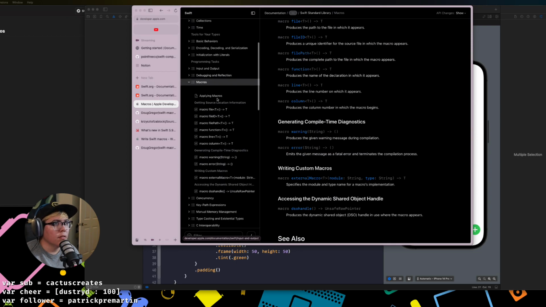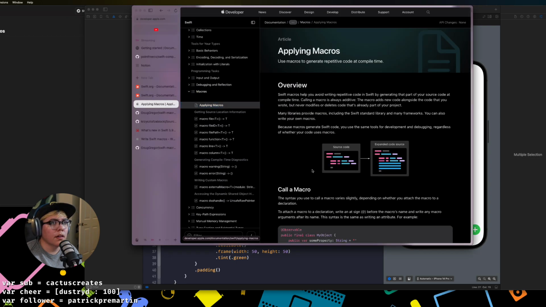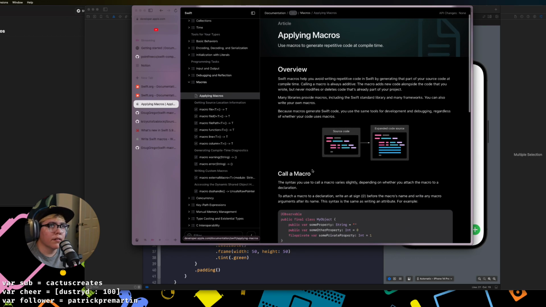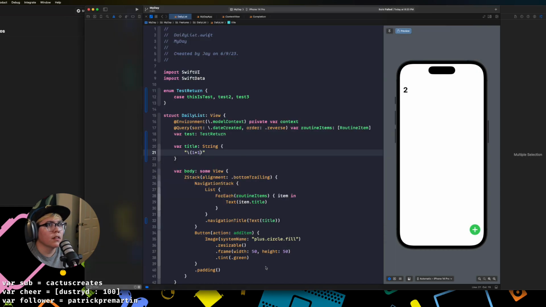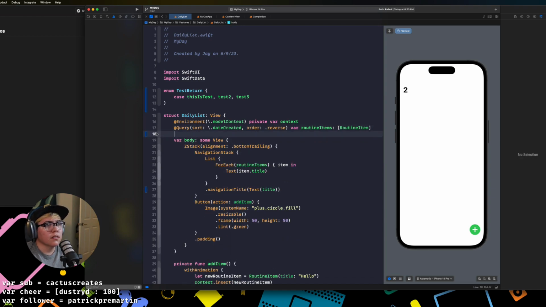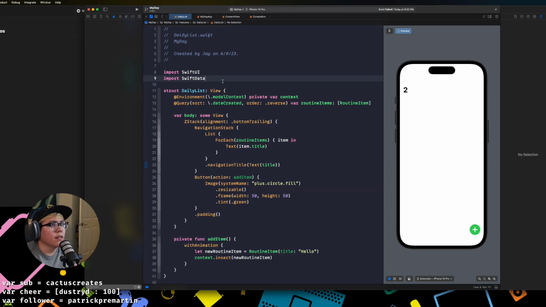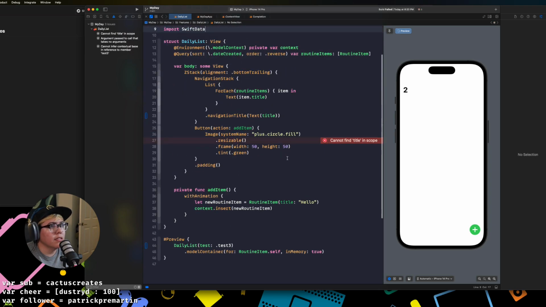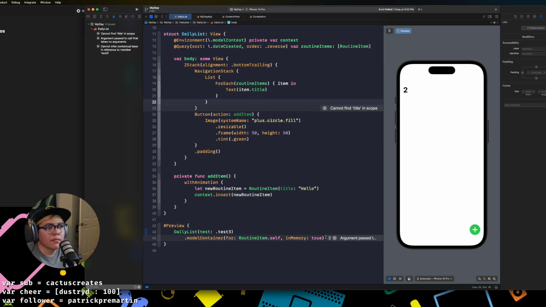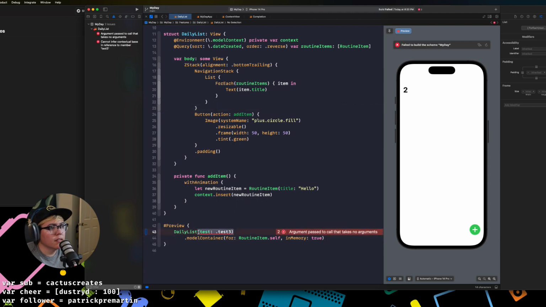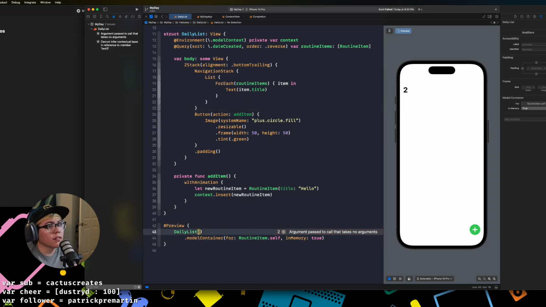All right, so let's see. Applying macros. How does this work? So Swift macros help you avoid writing repetitive code in Swift by generating that part of your source code at compile time. So we can go ahead and erase these things because obviously they don't really do anything. That was just for fun and testing. And let's grab this out of the way. And this can go out of the way.